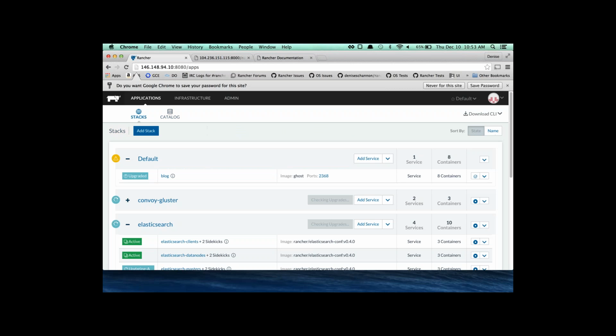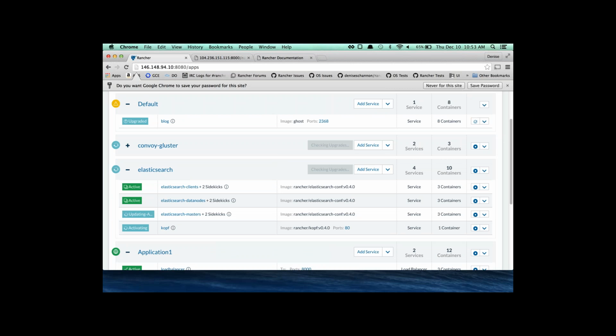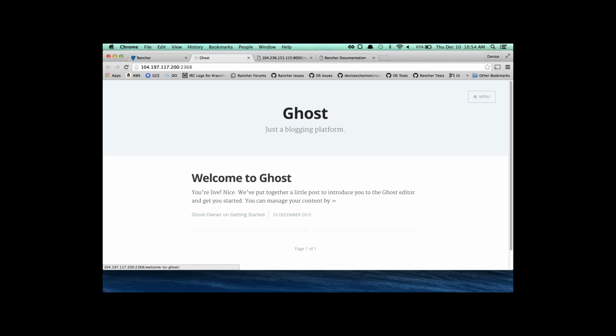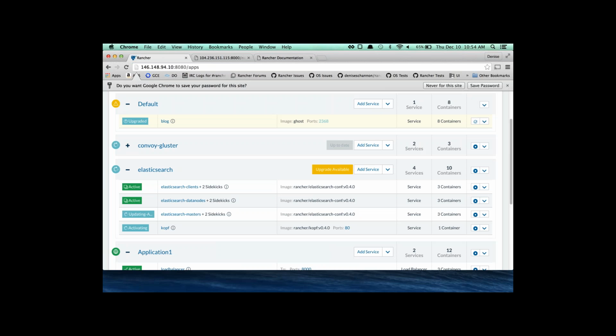Go back to our stacks page to see what's going on. So we have our default stack where I had tried to individually upgrade my blog. You can see it's in an upgraded state. You can see the port has changed here. Click on it to make sure that that service is running correctly. We leave it in this upgraded state so that you can always test to see if your upgrade worked. If it didn't work, you have the option to roll back to your previous state, or you can say you want to finish the upgrade and say that this is the final state. So I'm going to say finish upgrade, and that is back into active state.